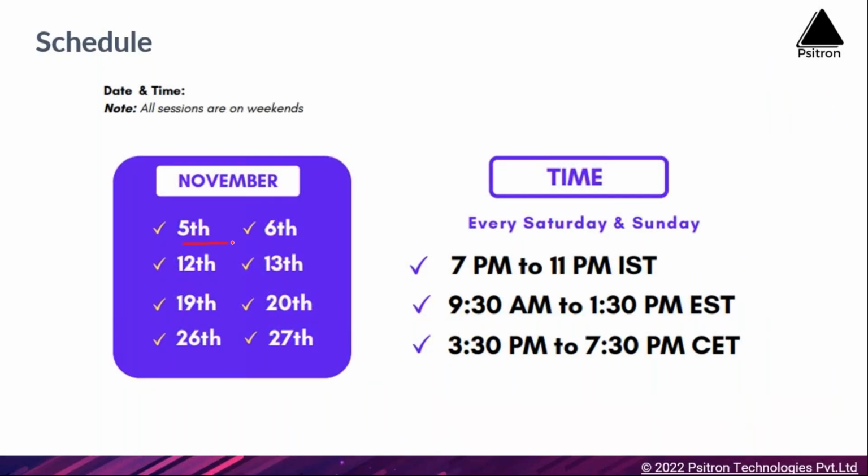Every weekend, Saturday and Sunday, 4 hours per day, 7 p.m. to 11 p.m. It's our actual IST time zone. And if you're joining from different time zones, let's say from the US, your EST time zone is here, and if you're joining from European countries, your CET time zone is over here.